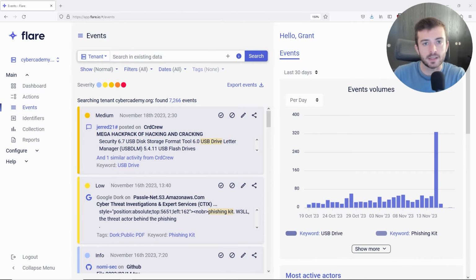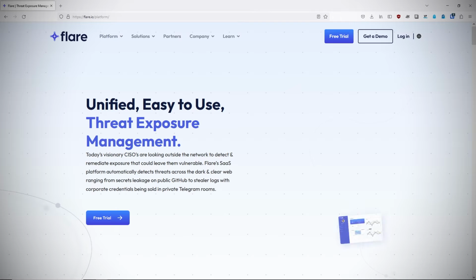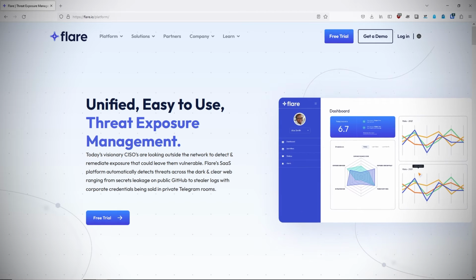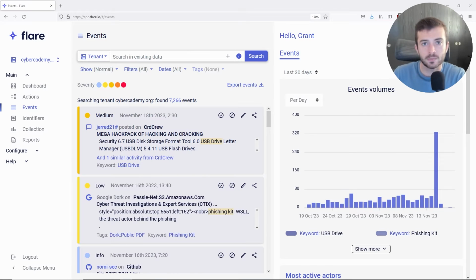To help me with finding these knowledge challenges in today's video, I will be using Flare. Flare is a threat exposure management and threat intelligence platform. Flare works by continuously scanning for exposed information on the open internet and on illicit networks, including web forms, underground marketplaces, chat, and different chat forums, leaked credentials, lookalike domains, and many more.